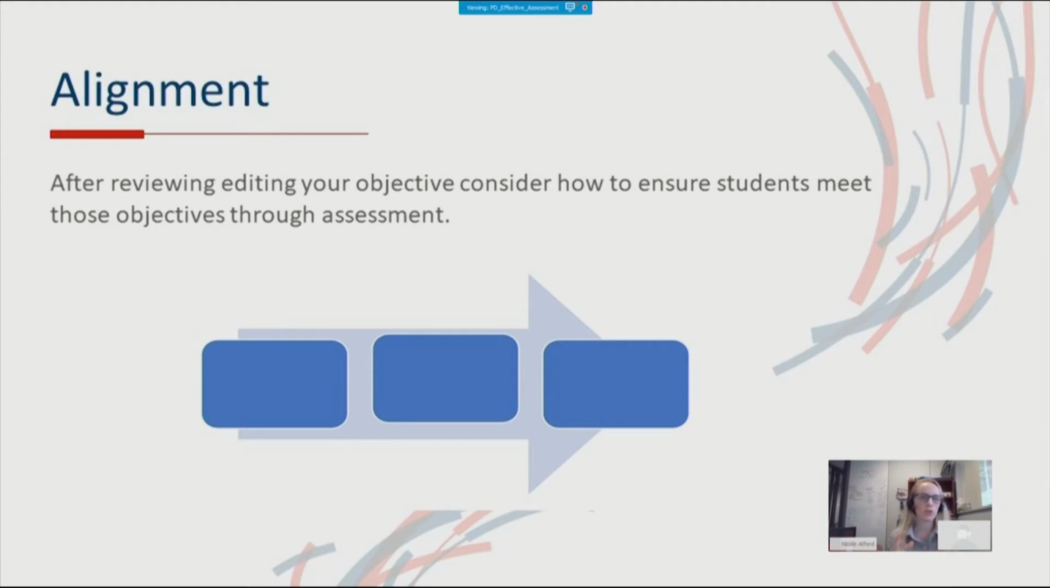So if you know that you're going to have a module on owls, and the objective is to identify different types of owls, in your lecture you want to make sure that you have different types of owls in there so that they can perform the assessment that you intended to have at the end of the course.